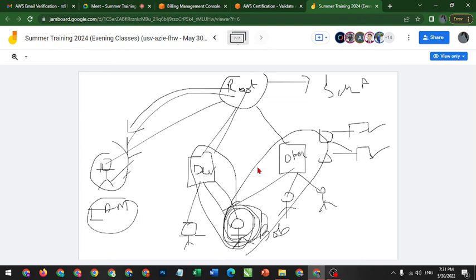Anyone, can you give me an answer to this one? Why do I need to create the groups? What's the benefit that I can have if I create the groups? Sir, to make the task easier and simple. Very good.